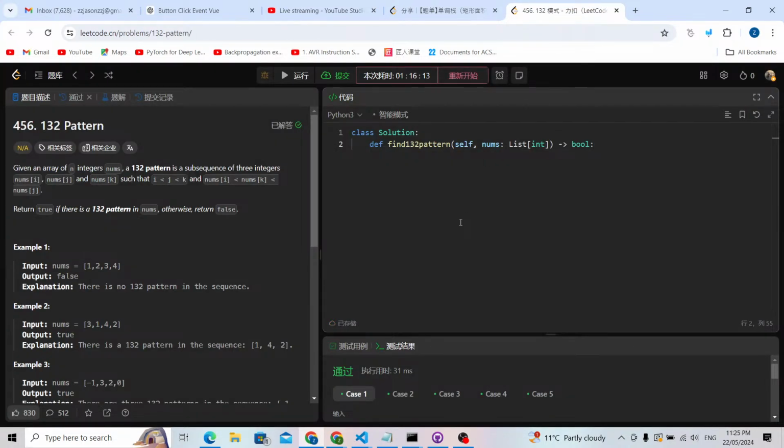Hello, welcome. Let's try to solve another LeetCode problem, 456, 132 Pattern. I've solved this problem before by using a sorted list.